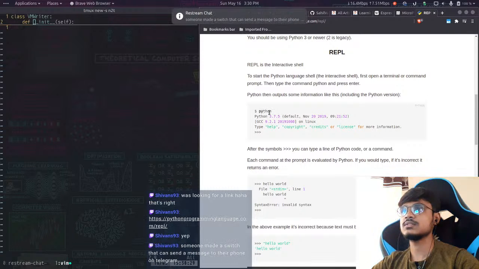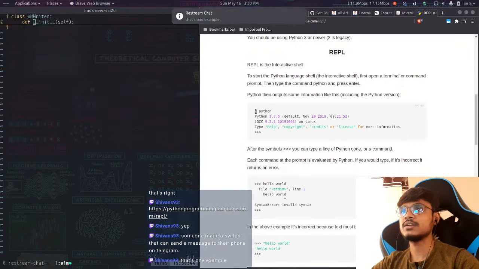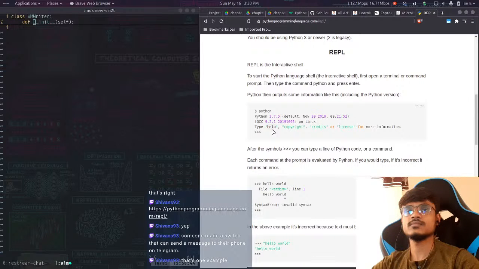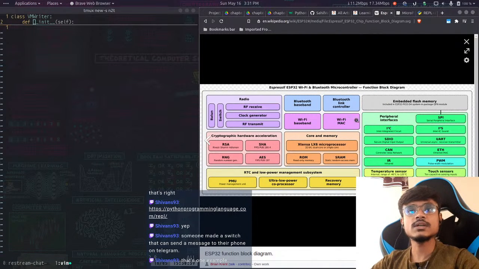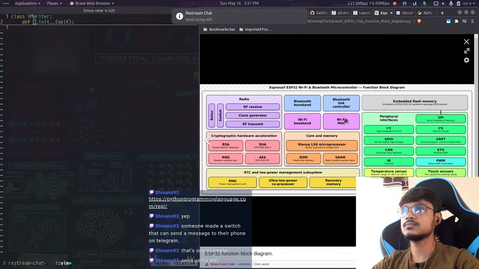Oh, this is called a REPL. So I use it every day, but I didn't know that it is called REPL. Switch that can send a message to their phone. Oh, that's nice. So how does it send a message? Using Bluetooth? I mean on Telegram. So Wi-Fi, I guess, using Wi-Fi. If they are sending a message to Telegram, then yeah, Wi-Fi.